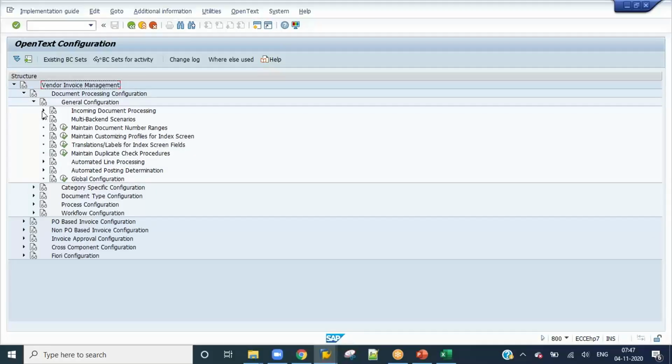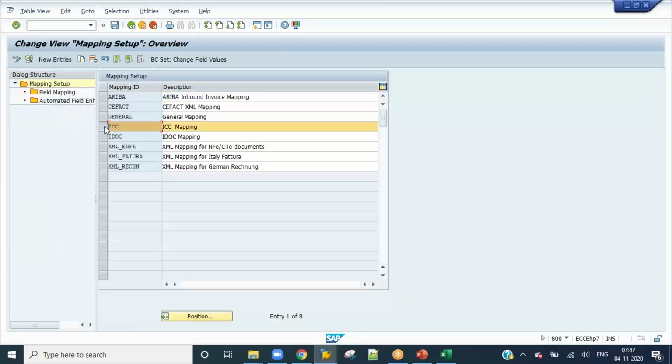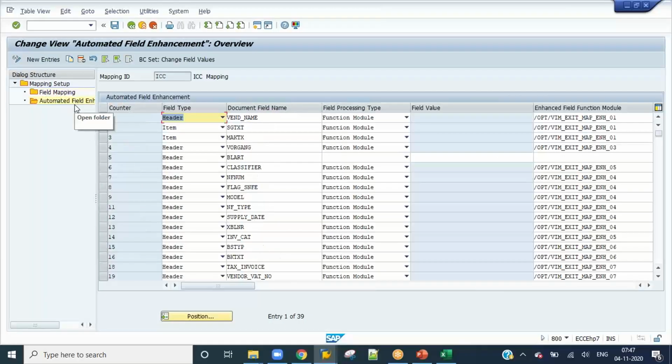Okay, so from BCC, do we need to maintain anything also? We no need to maintain anything. BCC is predefined. Everything is predefined, so we do not even need to do a single thing for this configuration. That is why we are doing it here. Only the function module needs to be maintained; that is the logic, and it is already maintained. This will come automatically in the channel's mapping ID. It's already predefined, so you no need to do anything separately.